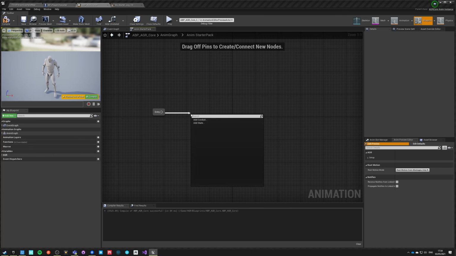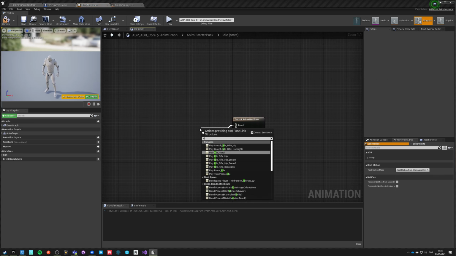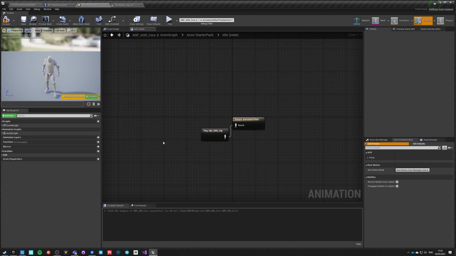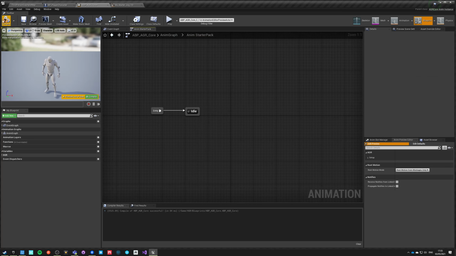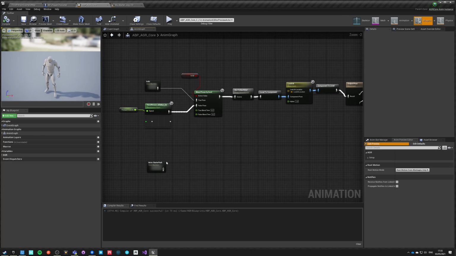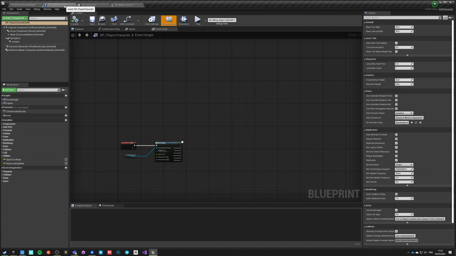So we need a new state, which is the entry state, and the entry state is just idle. And in idle, what we need is idle pose, which will be rifle hip, I guess. And for now, let's just keep it as this, and let's connect it to our grounded state, which is not in air. Just compile, save.